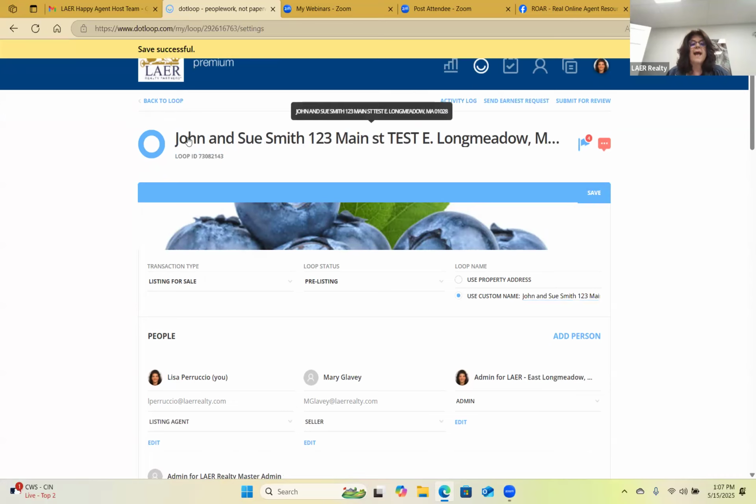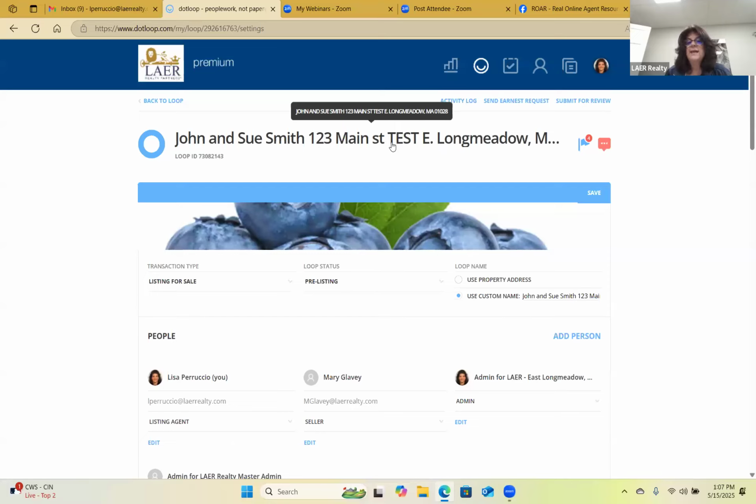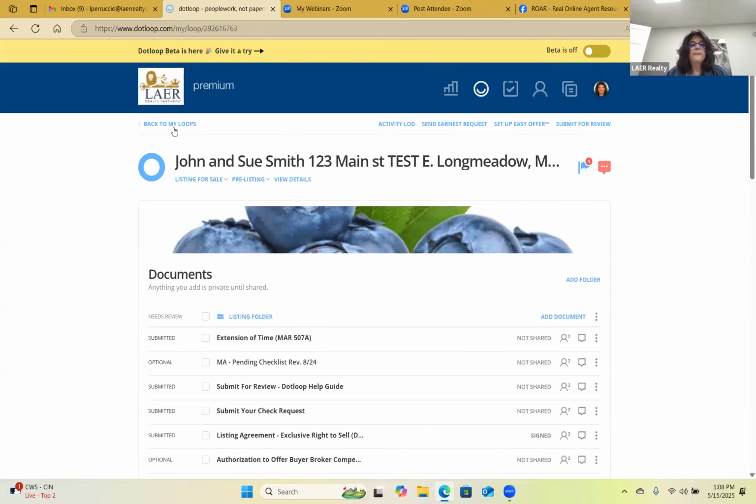Now I can look up this loop either by the name or the street. Okay. Again, compliance team looks everything up by street. Same thing with your check requests. You need to fill out the complete street address. Okay. So I just showed you how to change a title. So now I can look this up either by saying John Smith, or I could say 123 Main Street.